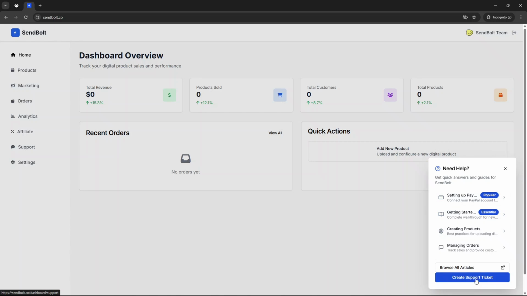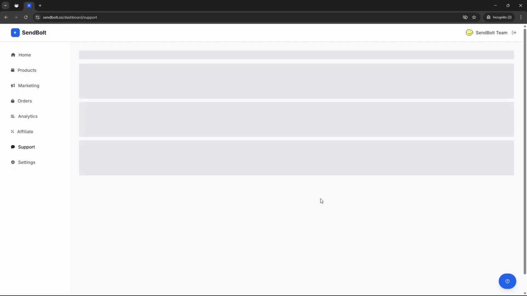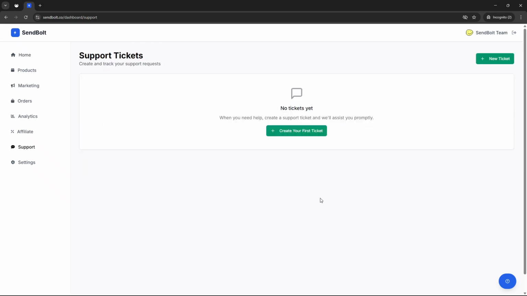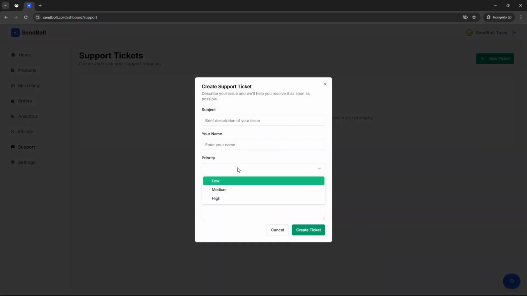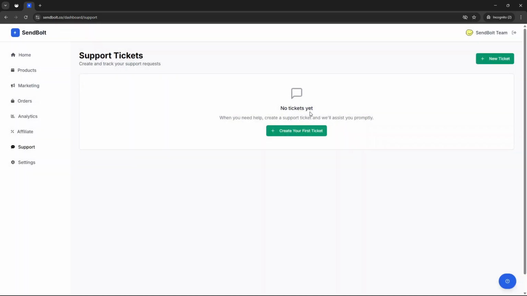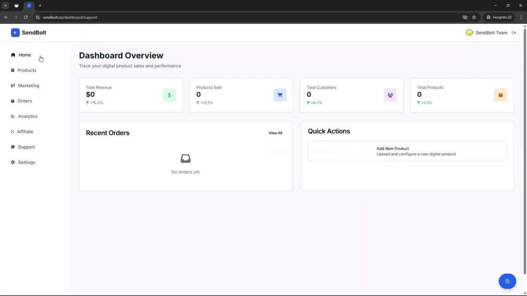Also, we have a full support system and a team answering any questions that come in. So if I was to click this, you can raise support tickets. If you have any questions or you need any help, then you can just create a ticket and you can even assign a priority and we will get back to you as soon as possible. That being said, let me walk you through the functionality now, starting with the home dashboard.